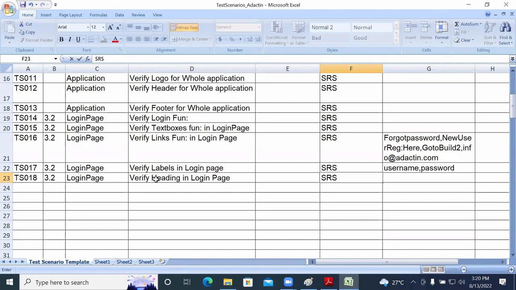Considering the SRS, okay, what is the heading we got? You need to mention the existing user login hyphen bill 1. So what exactly is that heading? You need to provide that particular heading.